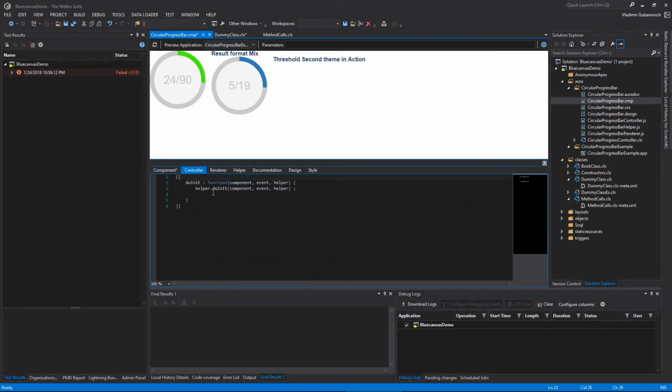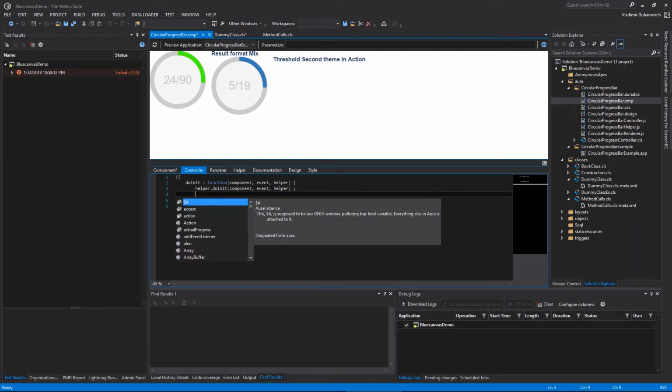For controller, render, and helper, we have regular JavaScript completion. It knows about regular JavaScript, it knows about our framework, and it allows you to write the JavaScript part of your awesome Lightning applications much faster.